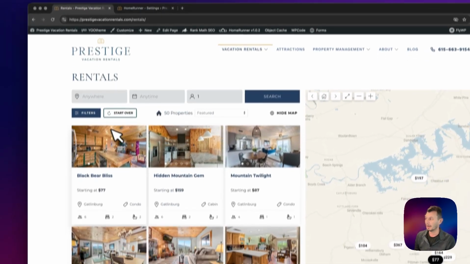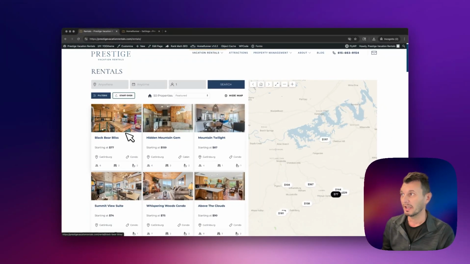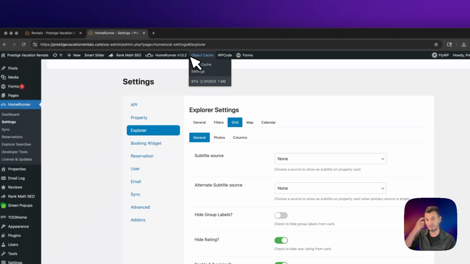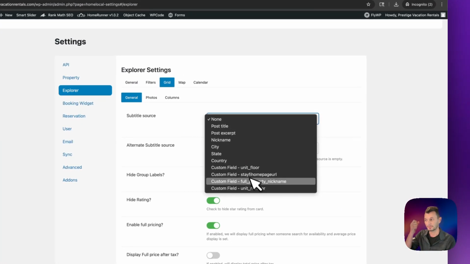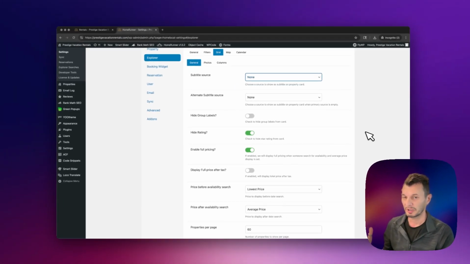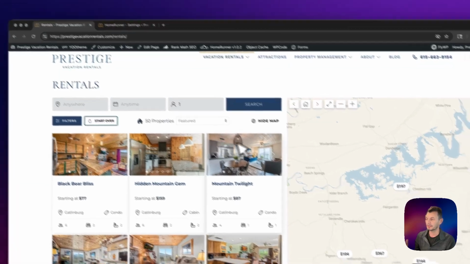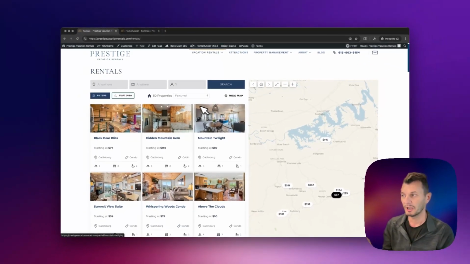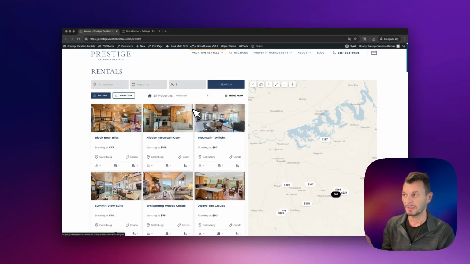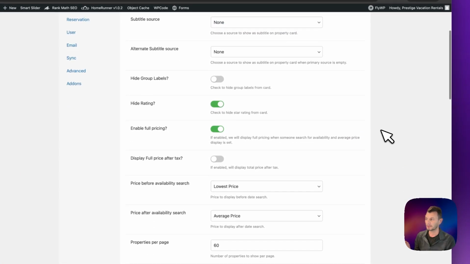We have an ability to show subtitle source. That means that optionally, beyond just a property title, we can show an additional line, and that can be mapped to either an existing field within the PMS or a custom field. We have an ability to show group labels. That means that if that's toggled on, then if a property belongs to a specific group, we can show a visual label right there over the property card, and we have a few options around visibility for that part.